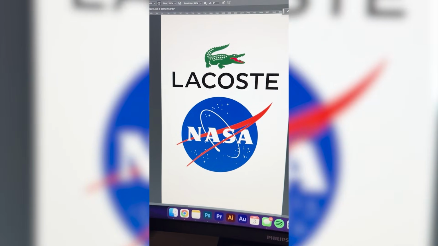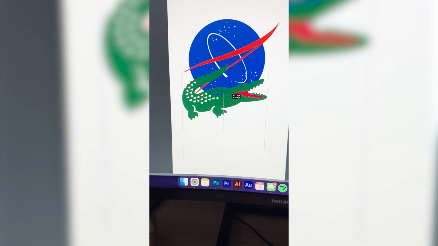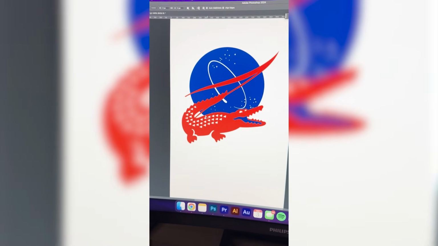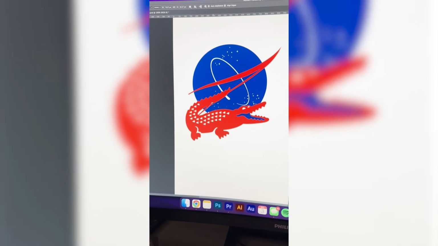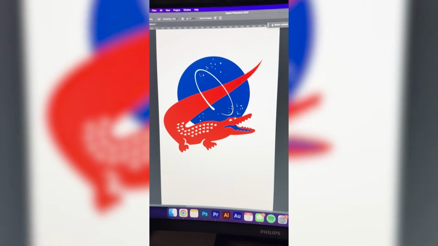So first I'm gonna remove all the letters from NASA. I isolated the gator and I'm gonna move it into place. And I'm thinking I might just turn it all red. And using the pen tool, I'm gonna attempt to make the tail and this kind of shape connect. Okay, here's what we're working with.